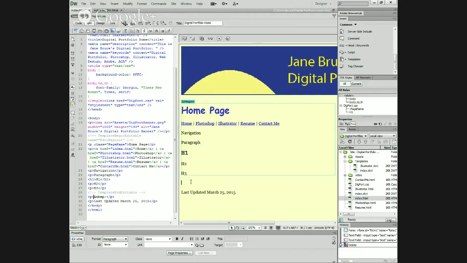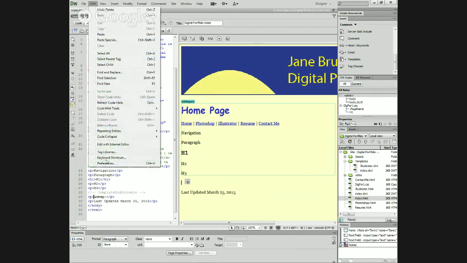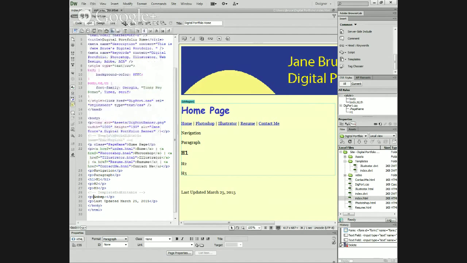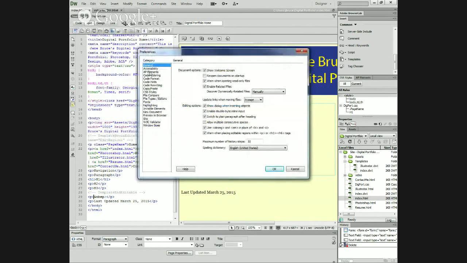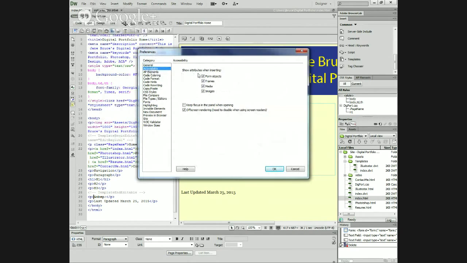I want everybody to put their cursor in a random place on their digital portfolio. And the way that we get to your preferences is go to Edit Preferences. Edit Preferences. And this dialog box opens up. And you'll see in the categories, the second one down is accessibility. You'll notice that all of those should be checked. Okay, make sure all of those are checked. And it says show attributes when inserting.